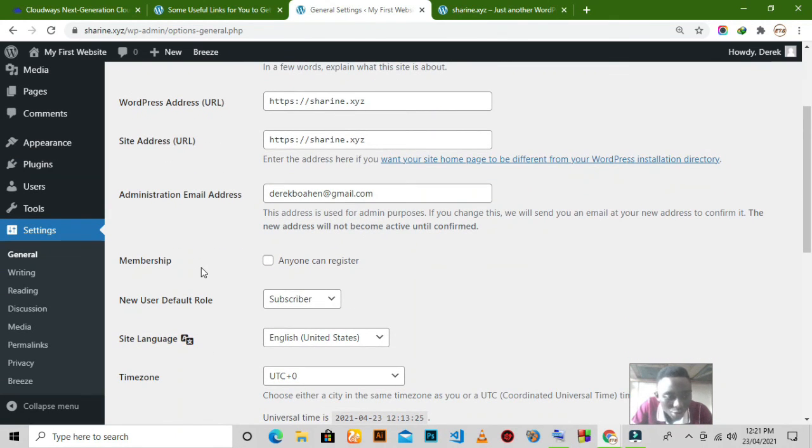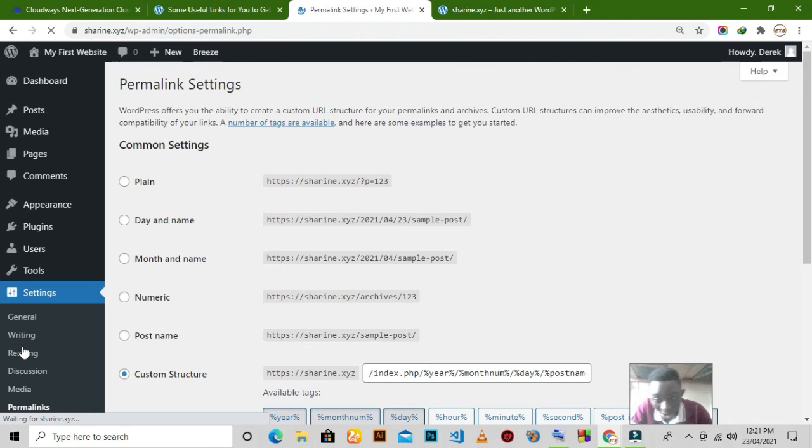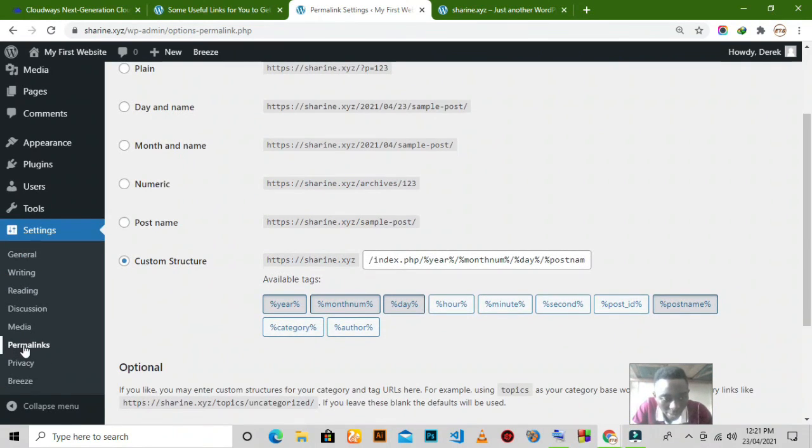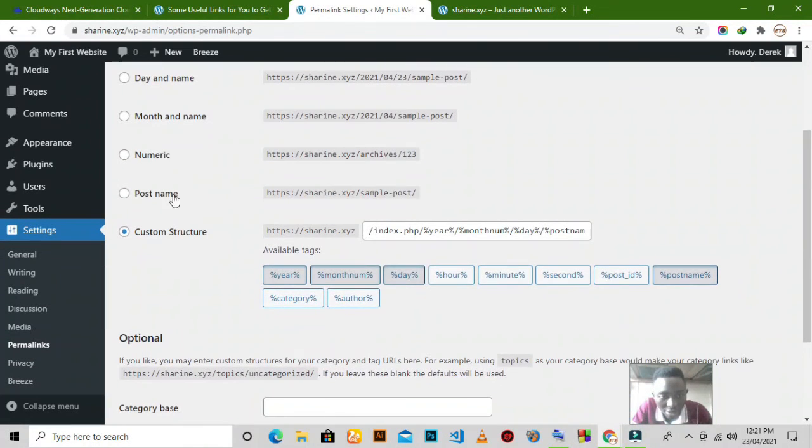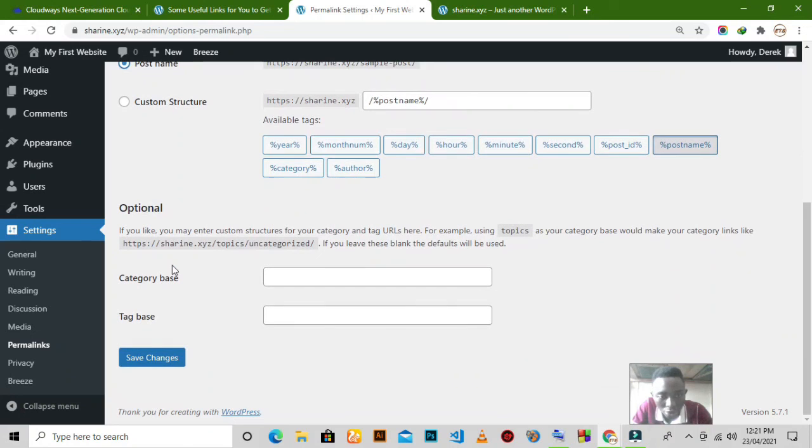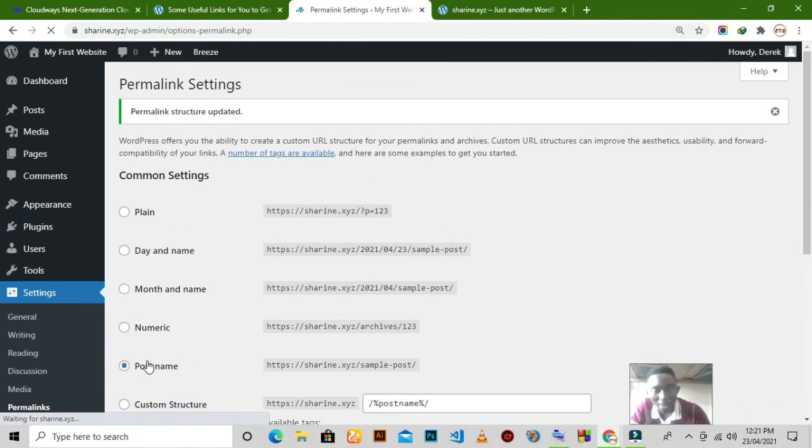Now the next setting you will do is go over to settings still and go down to permalinks. Click on permalinks. I will explain permalinks and everything to you later on, but just follow this. Once you are on the permalinks page, choose this post name, select it, and then scroll all the way down and click on save changes. So now we've been able to clean up our website, and we've been able to configure some basic settings on our website.